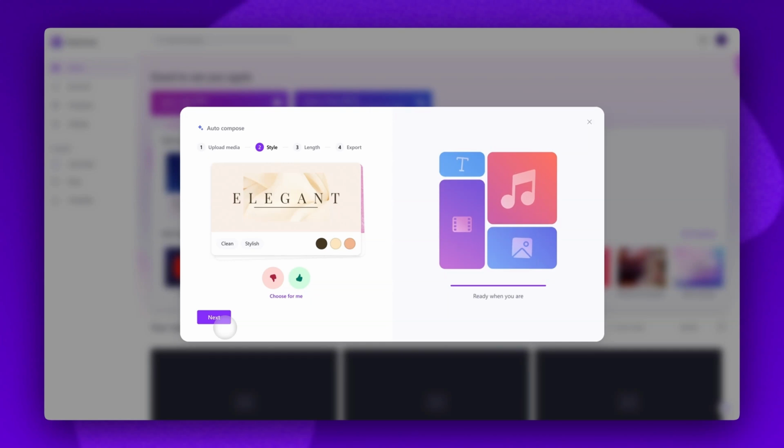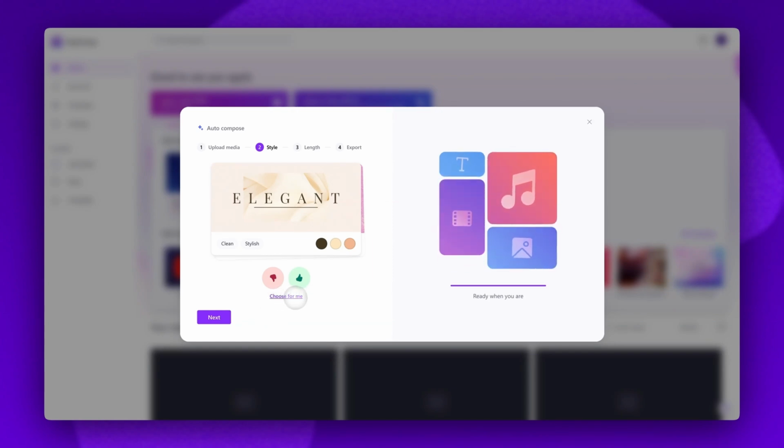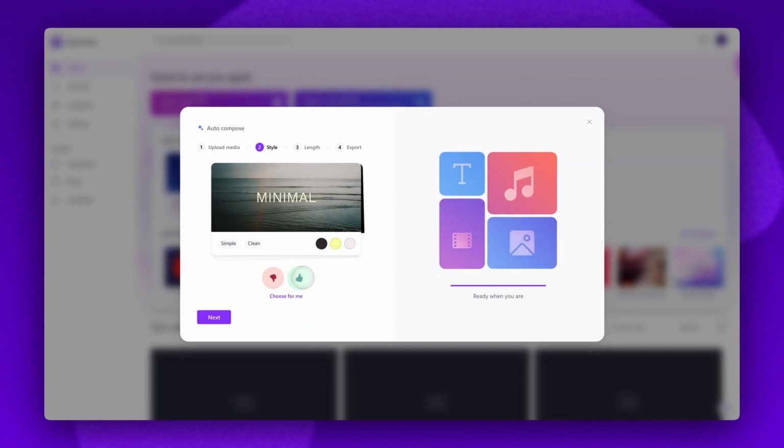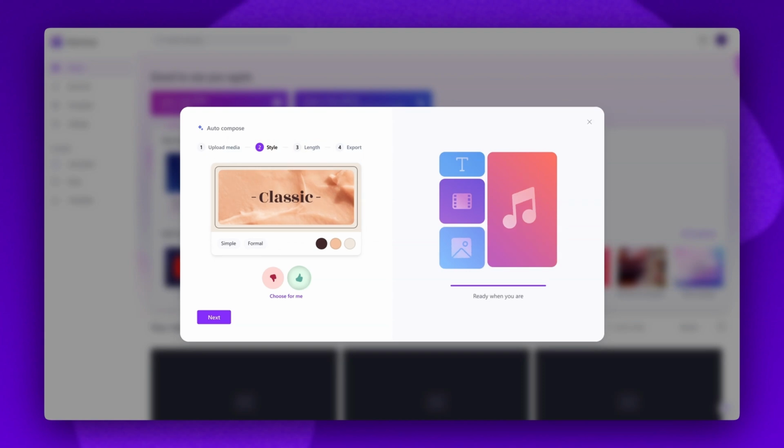The next step is to select from a set of video styles. This will allow the AI video editor to gain an understanding of your theme and aesthetic preferences. You can either select the Choose For Me button if you want AI to pick a style that best suits your media. Otherwise, use the green thumbs up and red thumbs down buttons to share your own preferences. Once that's done, click on Next.